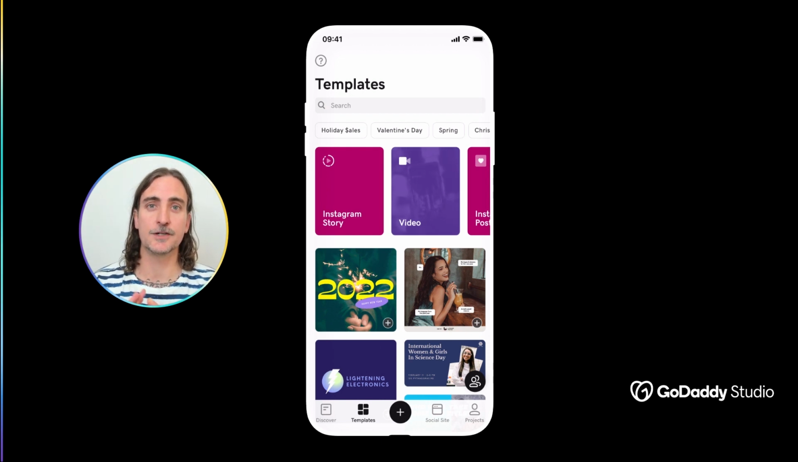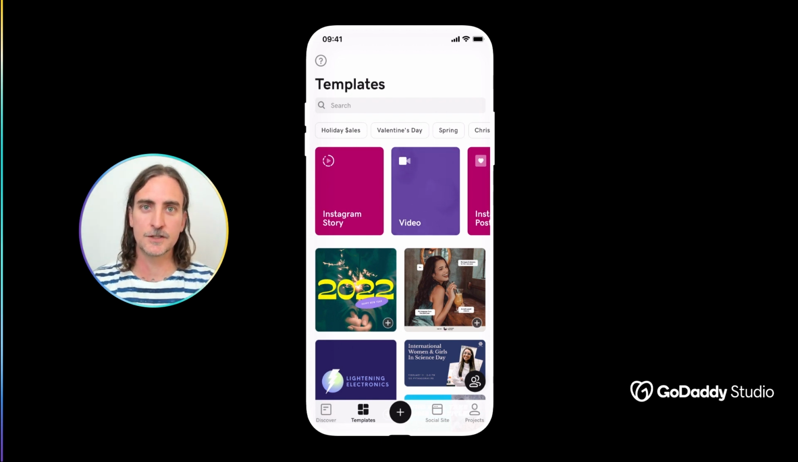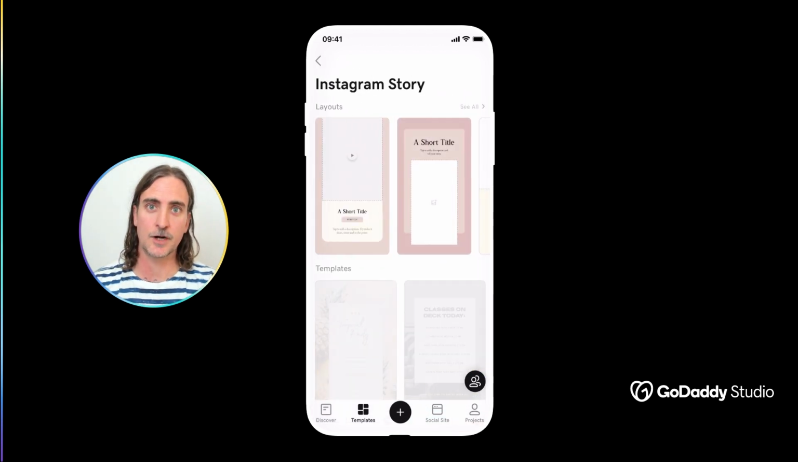GoDaddy Studio is really defined by its wide-ranging utility for everyday entrepreneurs, but let's narrow things down and take a look at 13 of its most popular applications. First on the list is creating captivating Instagram stories.